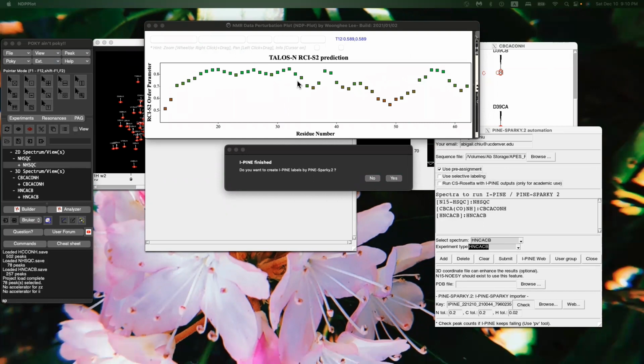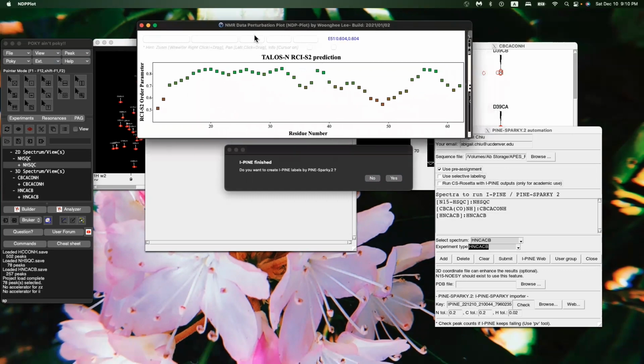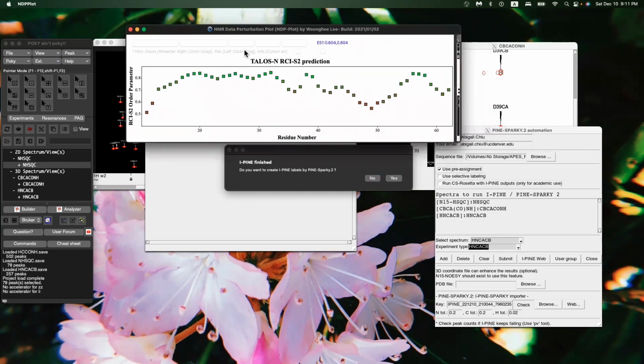This graph predicts the order parameter for each residue. Good secondary structures have higher probability values. So these ones in the beginning and these ones around residue number 50 don't have as high probability values. And once again, you can get all of these graphs. You should get an email that allows you to get all the graphs as well.